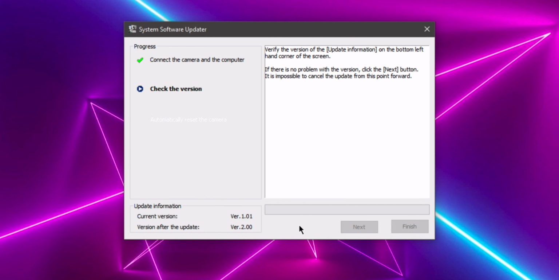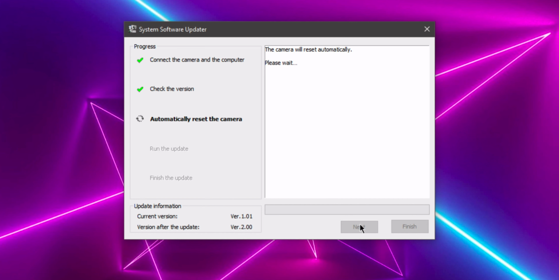Now on your computer, what you're gonna wanna do is hit next, and it's gonna go ahead and detect the camera. Once it's detected it, it'll show you down here on the left that your current version is 1.01. After the update, it's gonna be 2.0. Hit next, and now it's gonna start the update process.